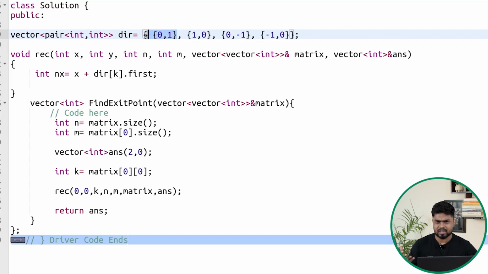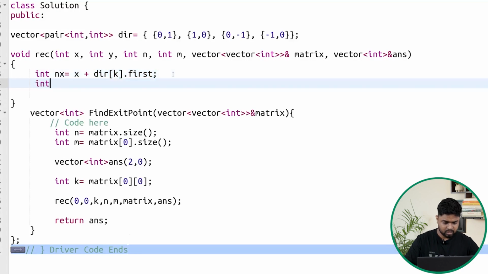If my direction is 1, then it indicates that I'm moving on the downward side. If my direction is 2, it indicates that I'm moving leftwards. If my direction is 3, it indicates that I'm moving upwards. So whichever direction I am currently at, based on this k, I will get the corresponding change in x, and then the corresponding change in y as well. So the new y will be the existing y plus the direction of k dot second. This is how I'll get the change.